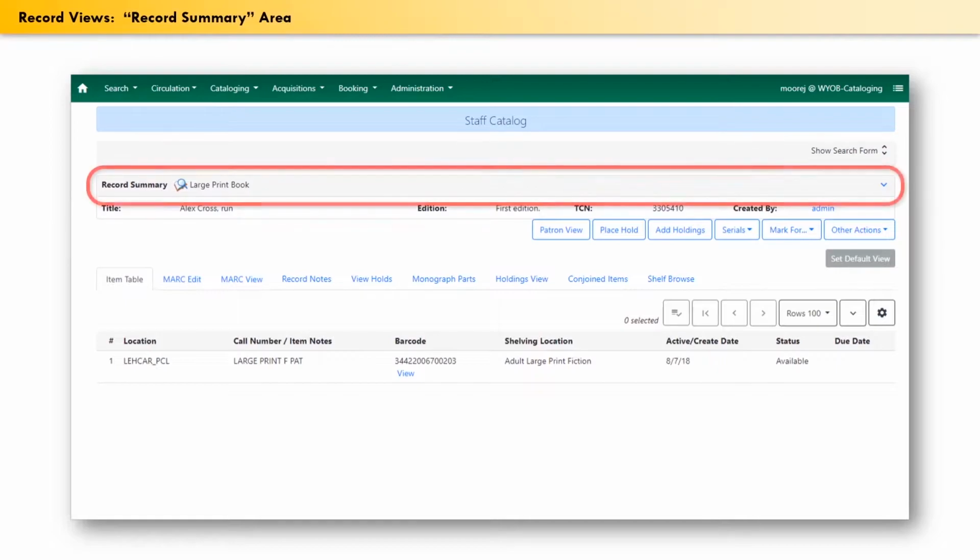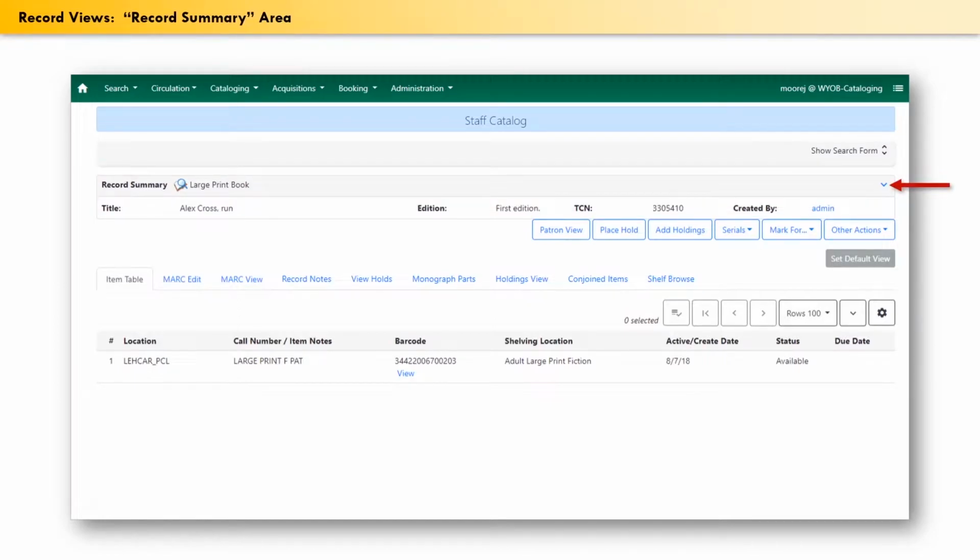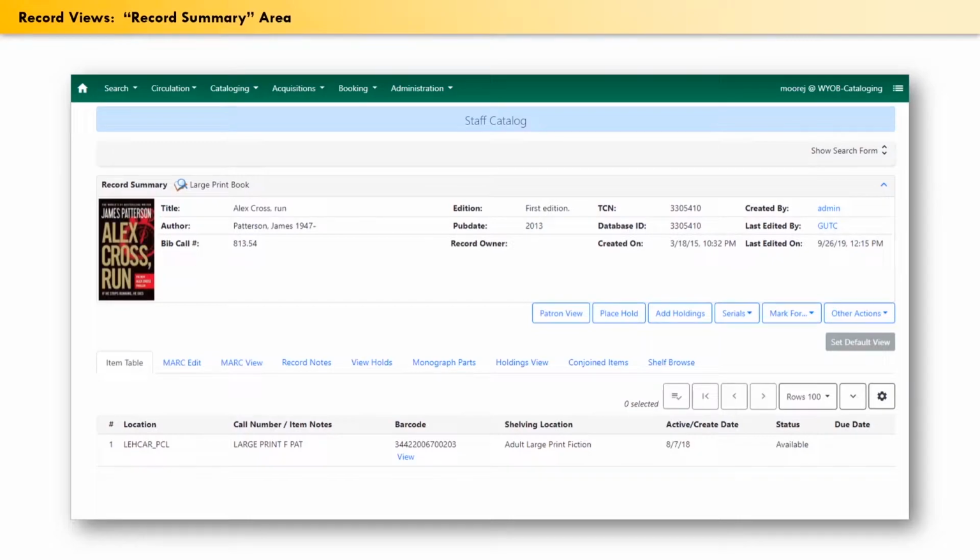Directly beneath that area is the Record Summary, which shows basic bibliographic info from the MARC record. Currently, the Record Summary area is collapsed, but if we click the drop-down here, the cover image will display, along with more extensive details. I personally like to leave this section expanded. Whether or not you choose to do so, just make your best decision based on the size of the monitor that you have available.